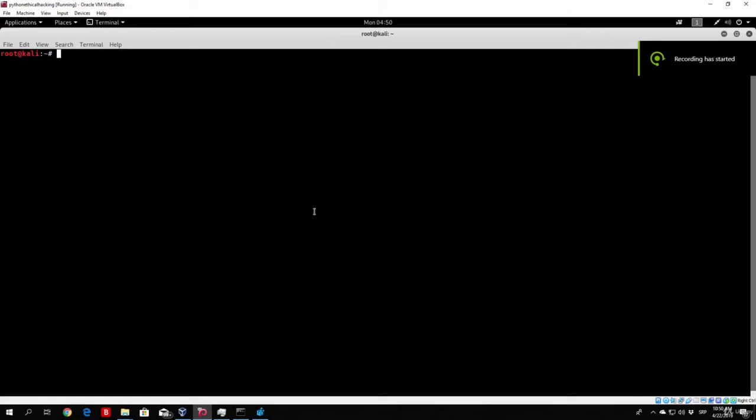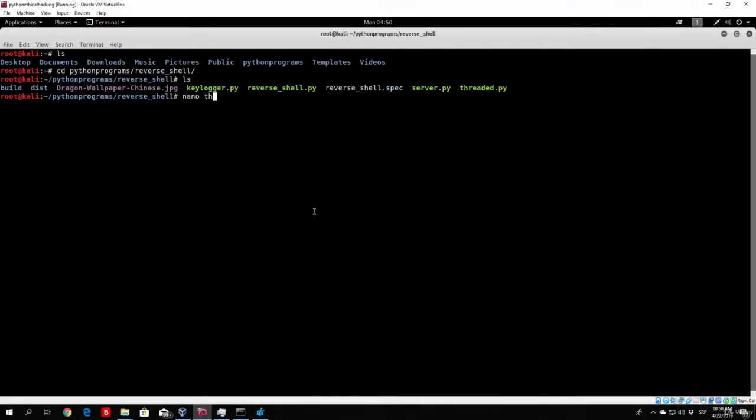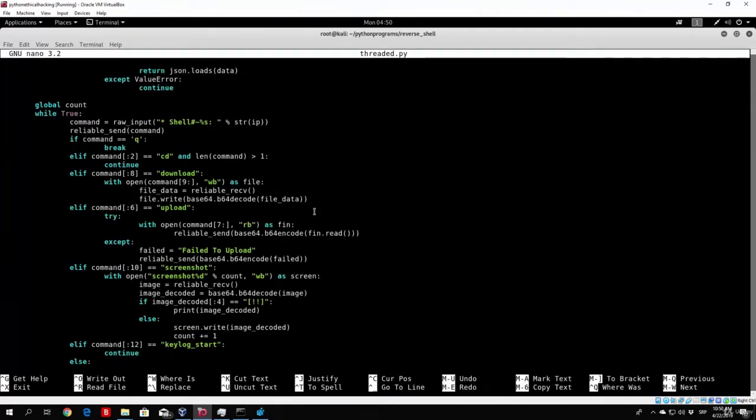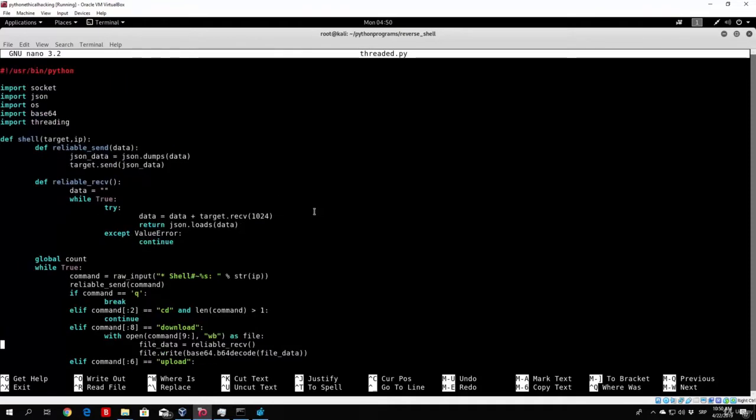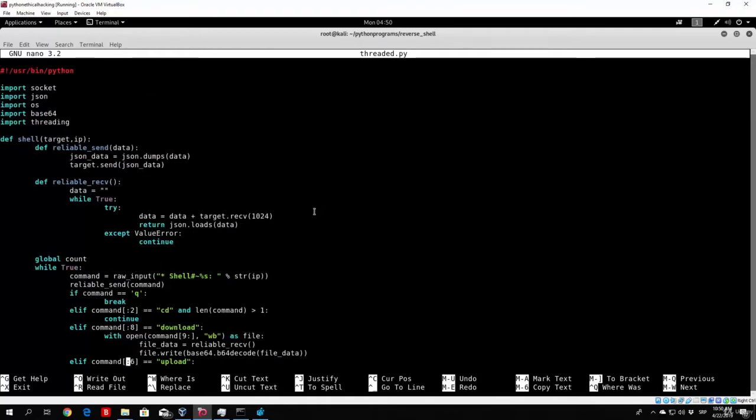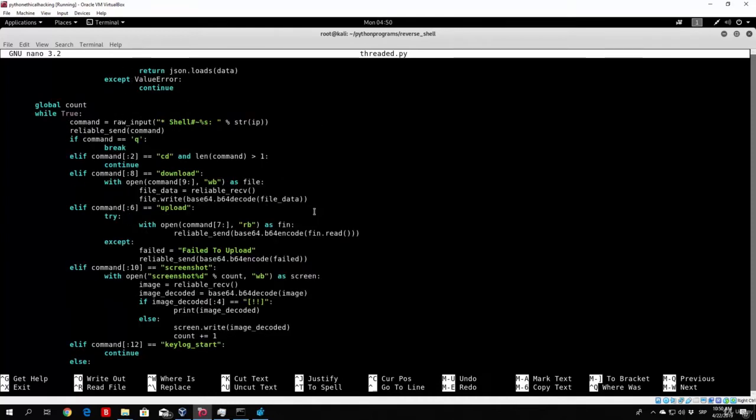Hello everybody and welcome back to our Command and Control Center coding, and let us continue with our server. So right now, if I go to my Python programs, reverse shell, nano my threaded.py, you can see in the previous video we had a simple problem where as we actually entered the shell successfully and were able to execute the commands, once we pressed Q, our shell actually disconnected and we were not able to access it anymore.